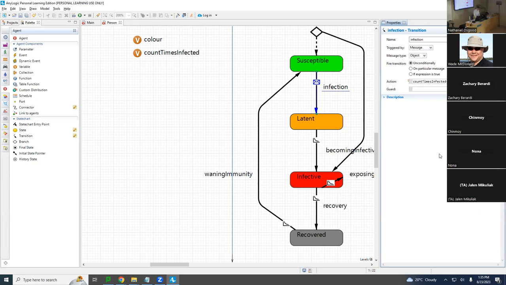Do we need a semicolon? Yes, because we're saying, do it. It's a command. We're saying make it happen. Okay. Count times infected. Are we okay with that?